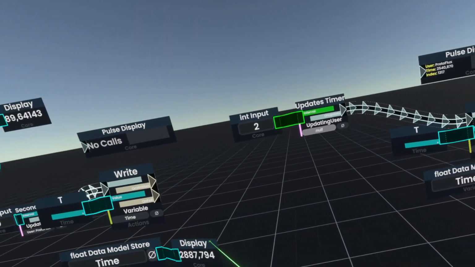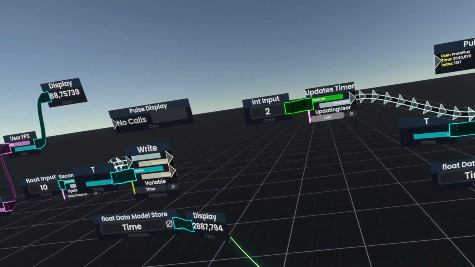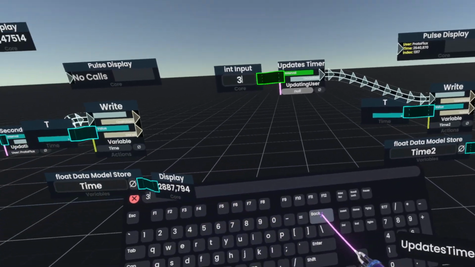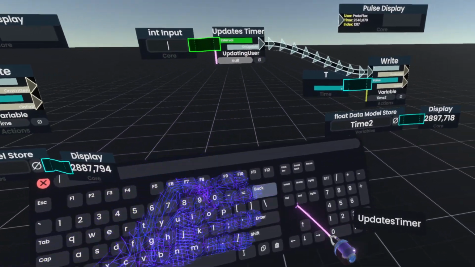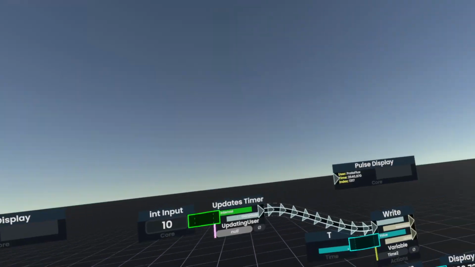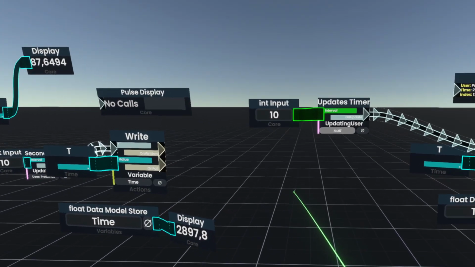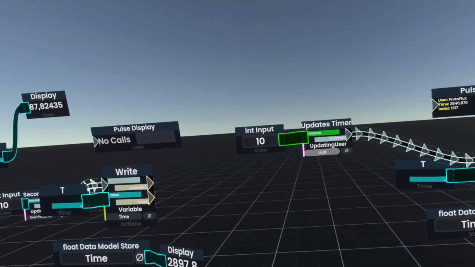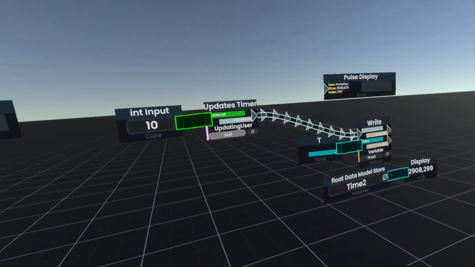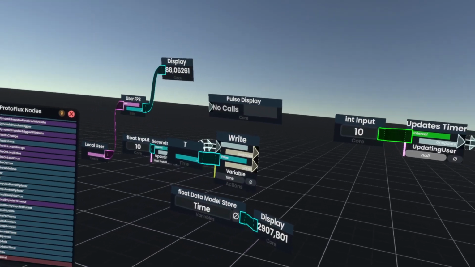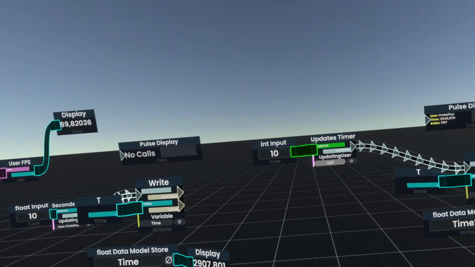So instead of updating every frame, this only updates every second frame, or every third frame, every fifth frame, every 10th frame. This can be useful when you want to have something that updates in semi-real time, but not exactly in actual real time, which can be more efficient in some use cases.